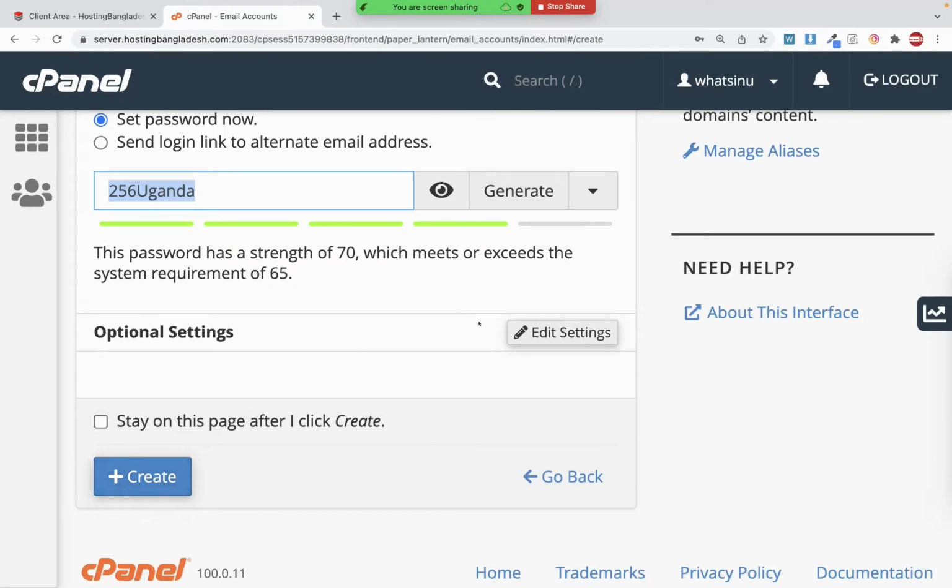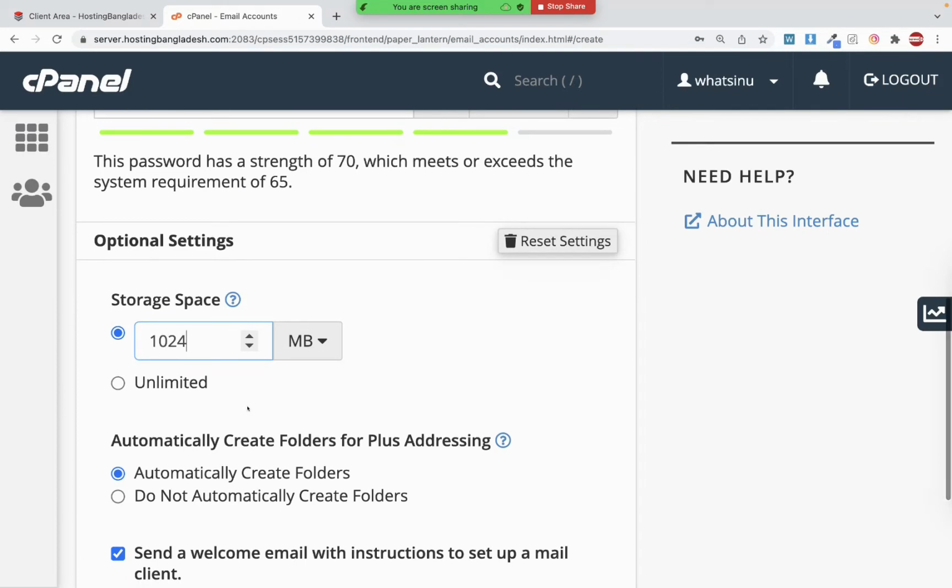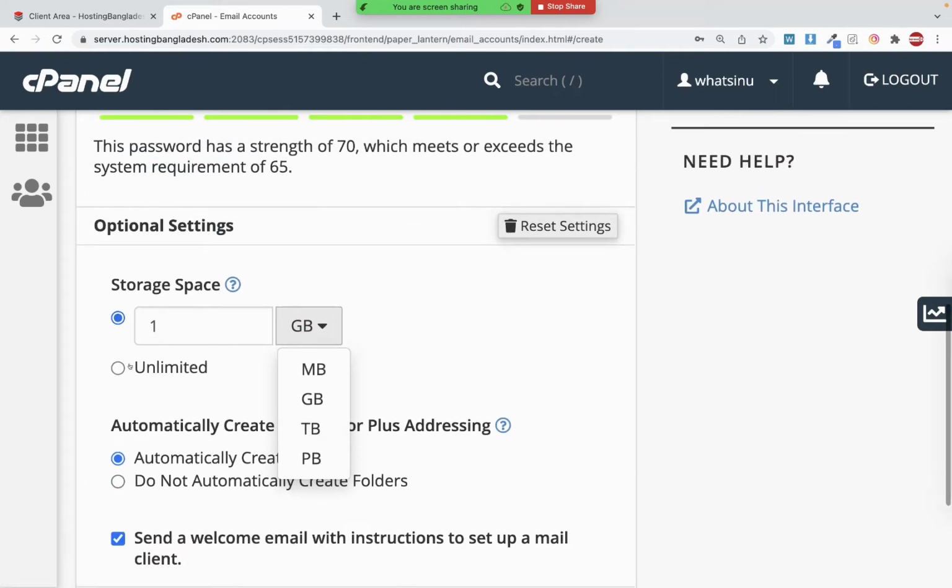Okay, so here there are some things that you may need to edit. For example, edit settings. So here you can allocate for them space, limited space. You can say this person should not go beyond 1 GB. Their space should not go beyond 1 GB. So 1 GB is 1024 MBs. So you can as well change to GB and then say this one space, his email container should never contain more than 1 GB. You can still make it unlimited here.